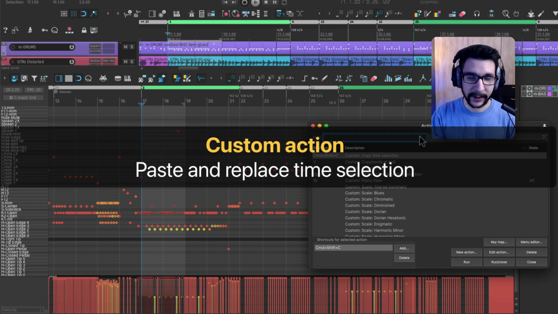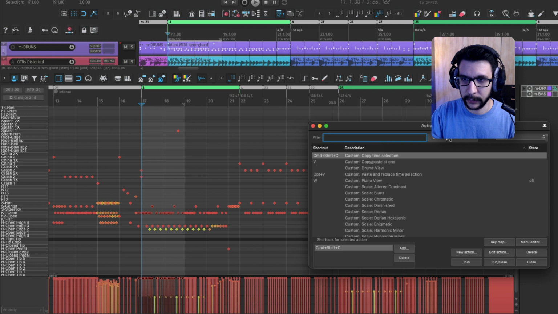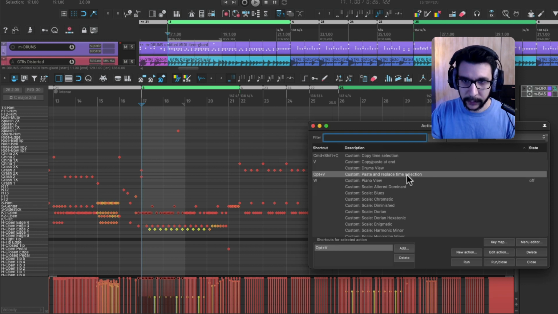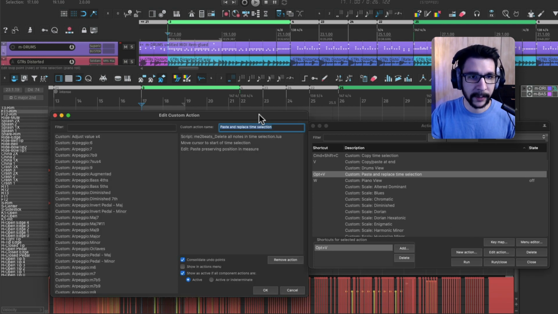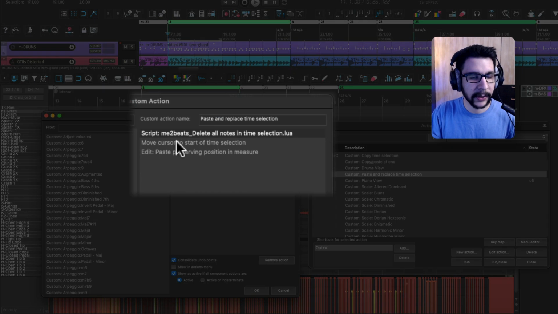Now for pasting, I'm doing find shortcut, this one. Paste and replace time selection. It's another custom action, and it's also very simple. This one uses the script, which you can get in ReaPack, which deletes all notes in time selection. You could do this manually with native actions as well, but this just saves some actions.